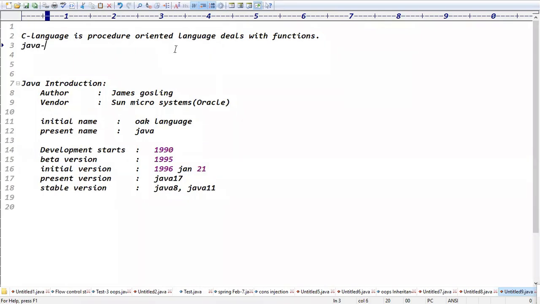What about Java language, guys? Java is object oriented. Generally, we say Java is object oriented, but it is a functional based programming language also.